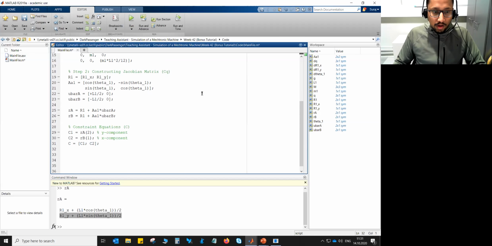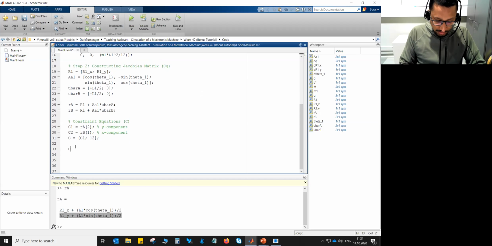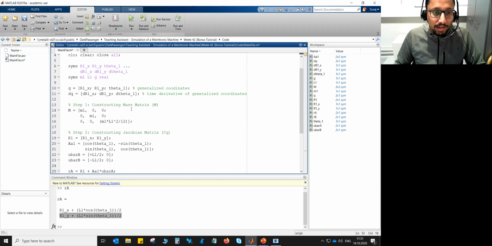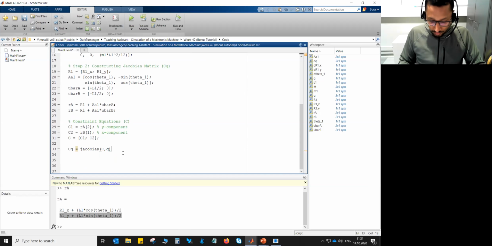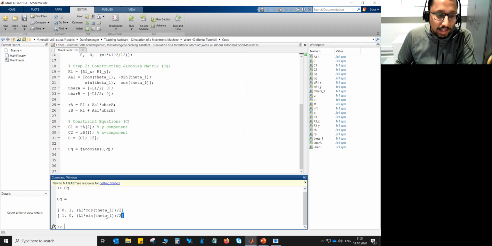Okay, now we need to define the Jacobian. So in order to define the Jacobian, Jacobian CQ as we call it here, there's a function in Matlab in order to find the Jacobian. So we can just call that function. So the constraint equation, and with respect to what we want to differentiate it is the generalized coordinate q, which we defined a while ago over here. So once we do that, our Jacobian will be ready. If you simulate the file and call for CQ, you can see the Jacobian will take the form such as this.